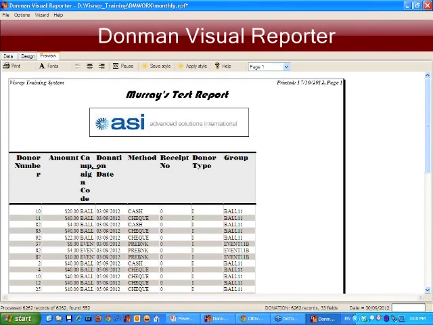Okay, thanks, Murray. And a question from Christina was, can VisRep assist in finding a donation that has been banked but not to a ledger code?